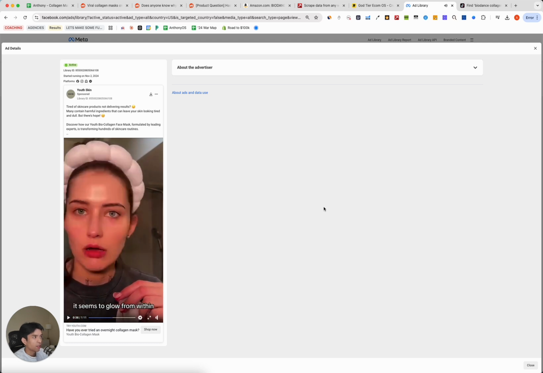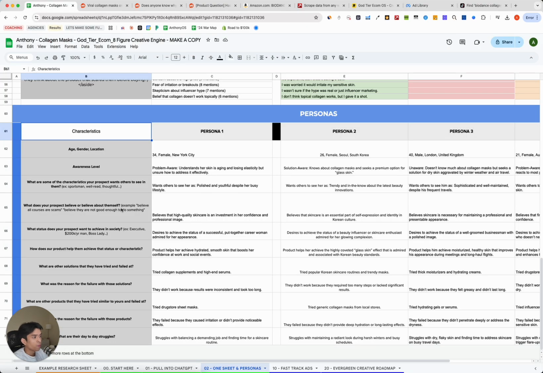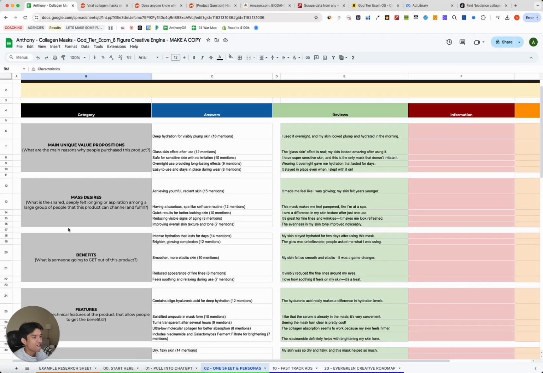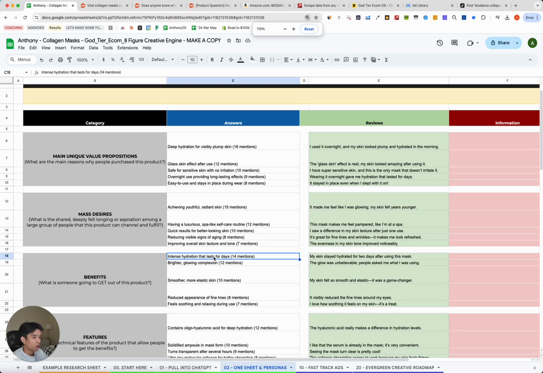Okay, so as you can see, they were talking about reducing wrinkles, and only about 30 seconds in, they start to get to the glow after effect. And if we're just looking at our research, we know that reducing the appearance of fine lines and wrinkles is definitely a benefit that people want to get out of this product and that they report getting. But if we look, it's smoother, more elastic skin, a brighter glowing complexion, and the intense hydration. Those are the things, just based on pure evidence, that people are enjoying much more and that are much more important to this product.